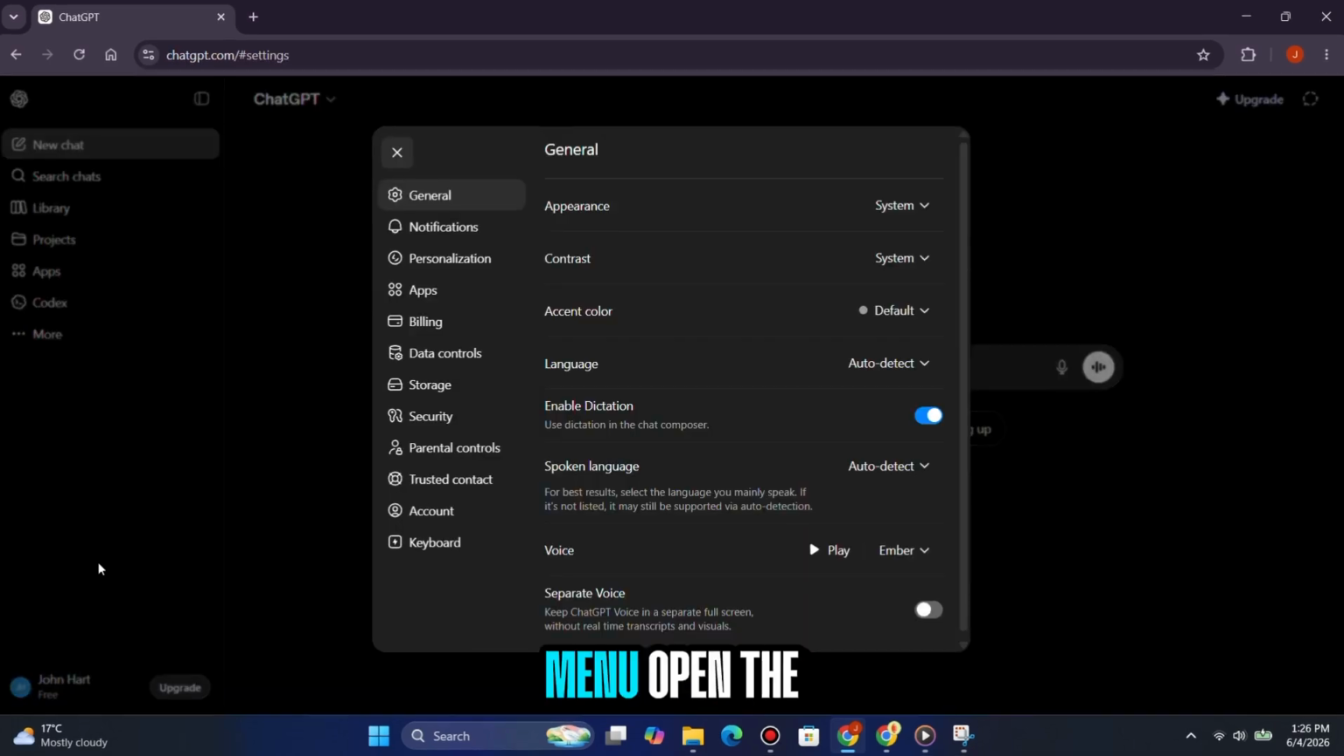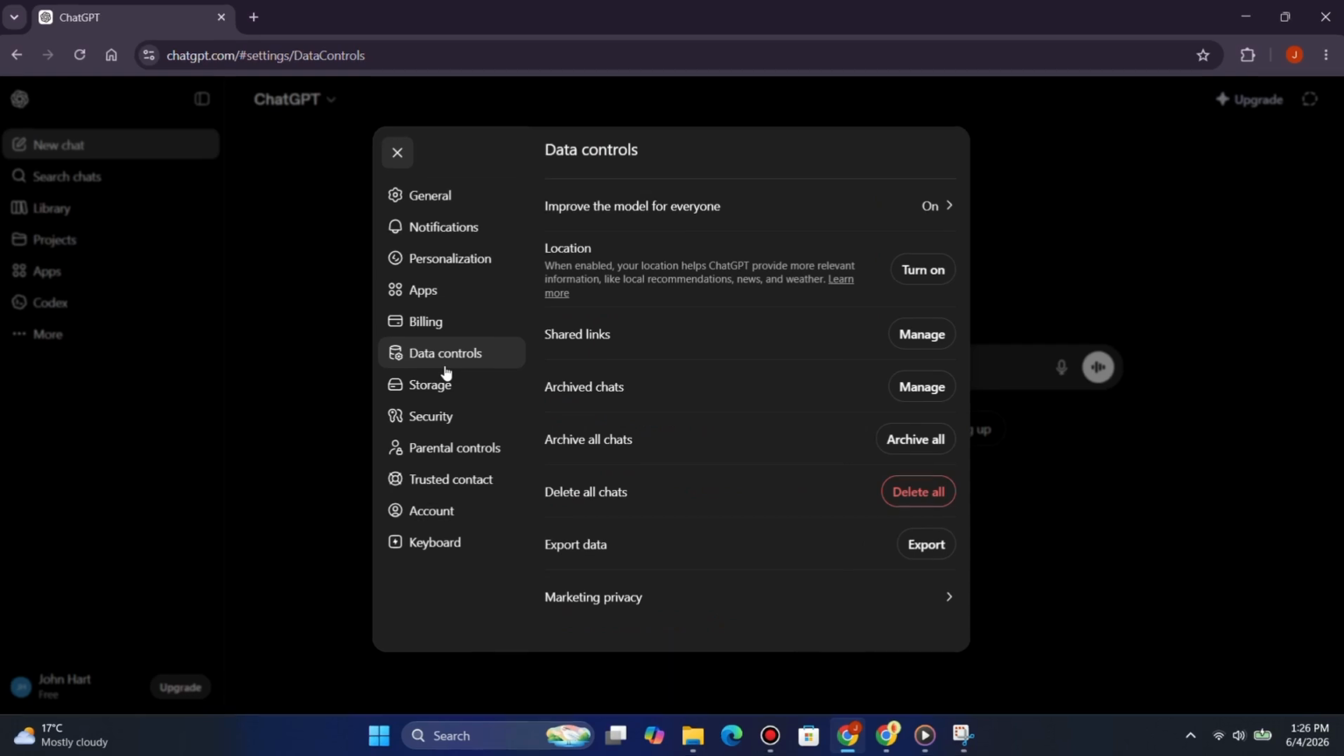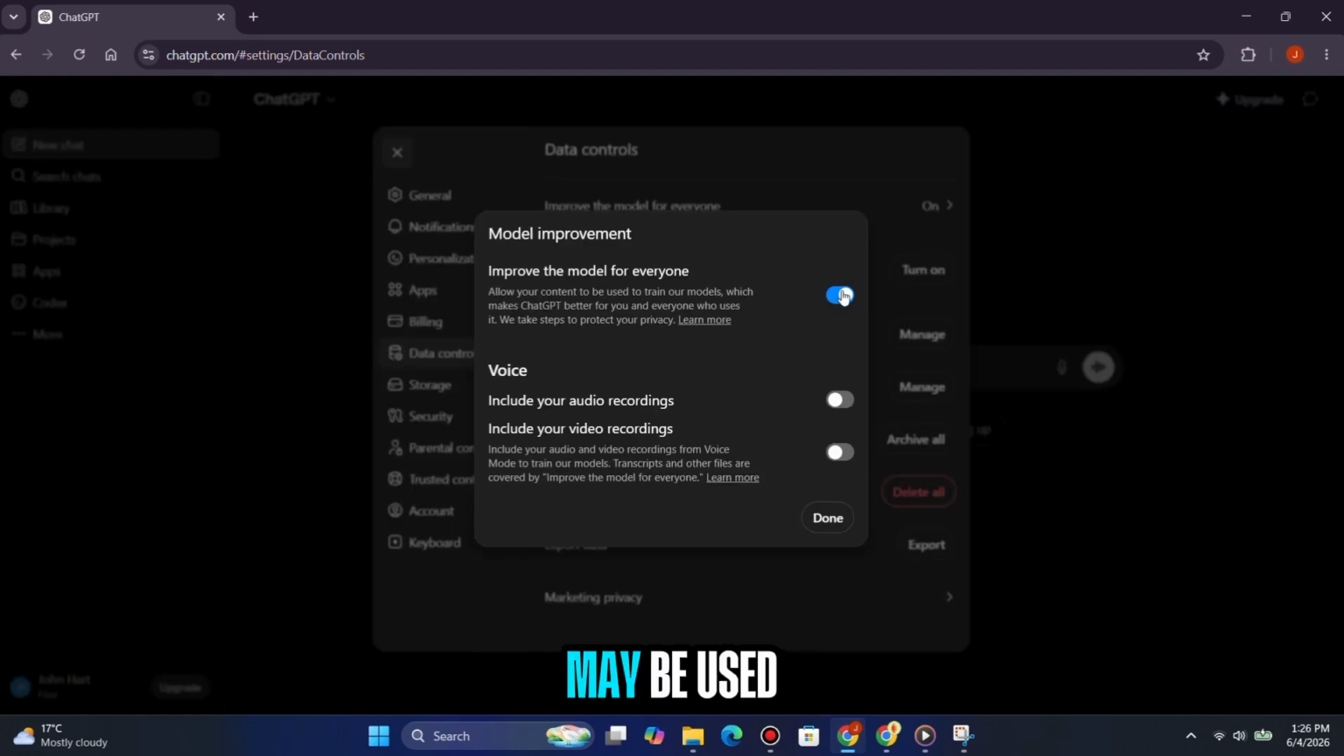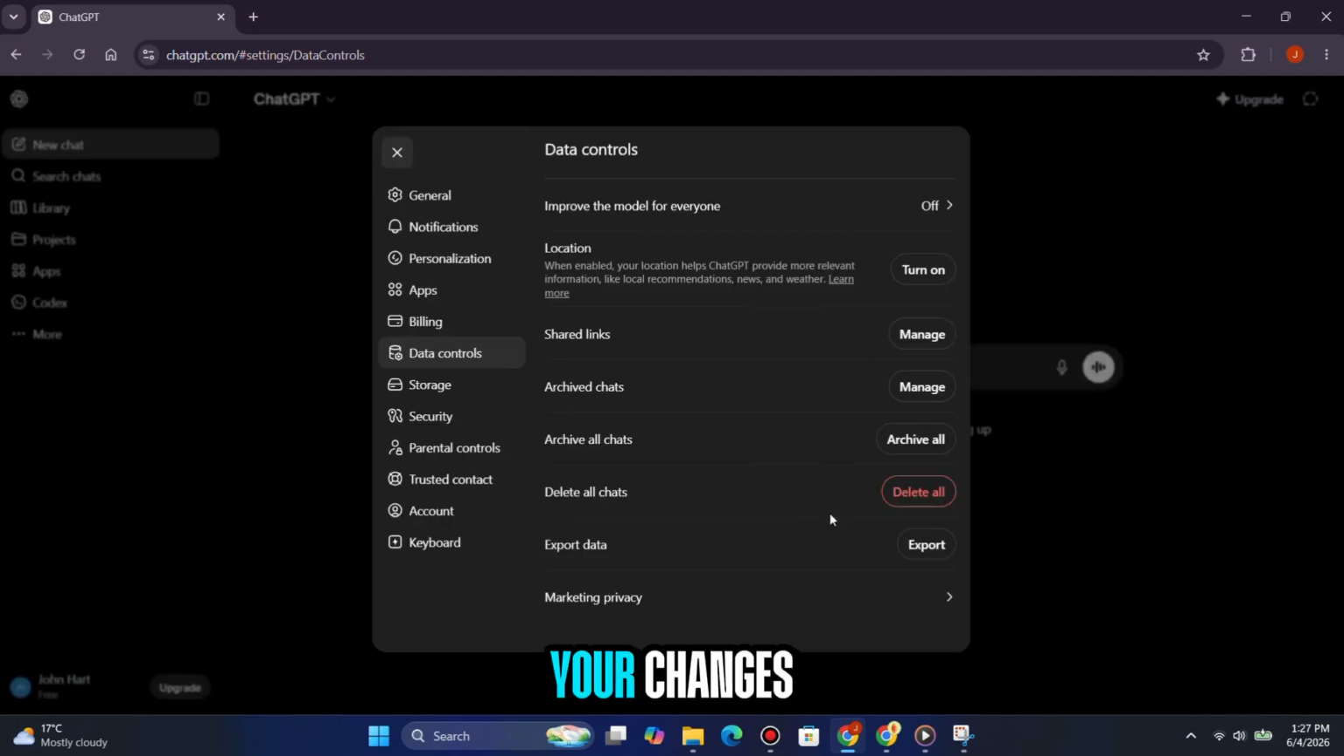In the Settings menu, open the Data Control section. Here you'll find an option called Improve the Model for Everyone. If this setting is enabled, your conversations may be used to help improve future AI models. If you'd rather keep your chats out of training, simply turn this option off. After that, click Done to save your changes.